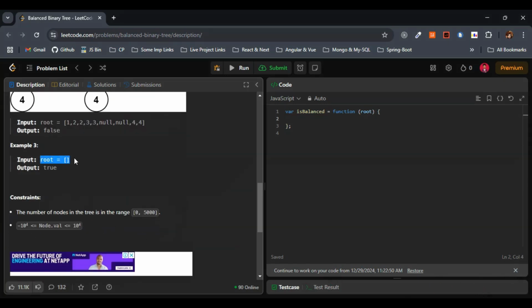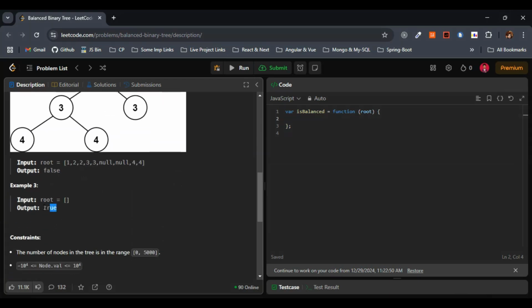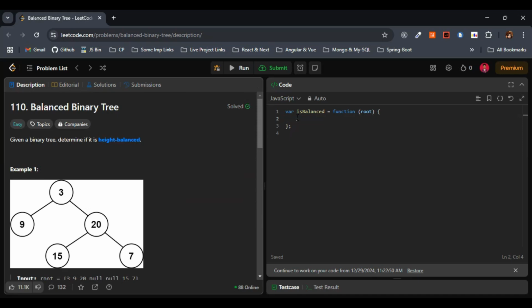Next, let's see the third example. Here the root is considered empty, so we don't have any element at all. We just have to return true. This is one of the edge cases, and it is important as well. So I hope the question is completely clear.